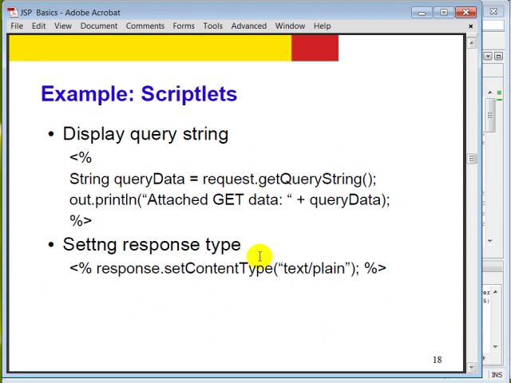So an example is like this. Here we are getting a query string from the request object, and we set the query data, and then you can actually print things out. You cannot have these things in your expression. You can maybe have this one as an expression, but you cannot have this part in an expression, because here you are actually setting the response type. Because it's pure Java code, you can have the semicolon inside scriptlets.